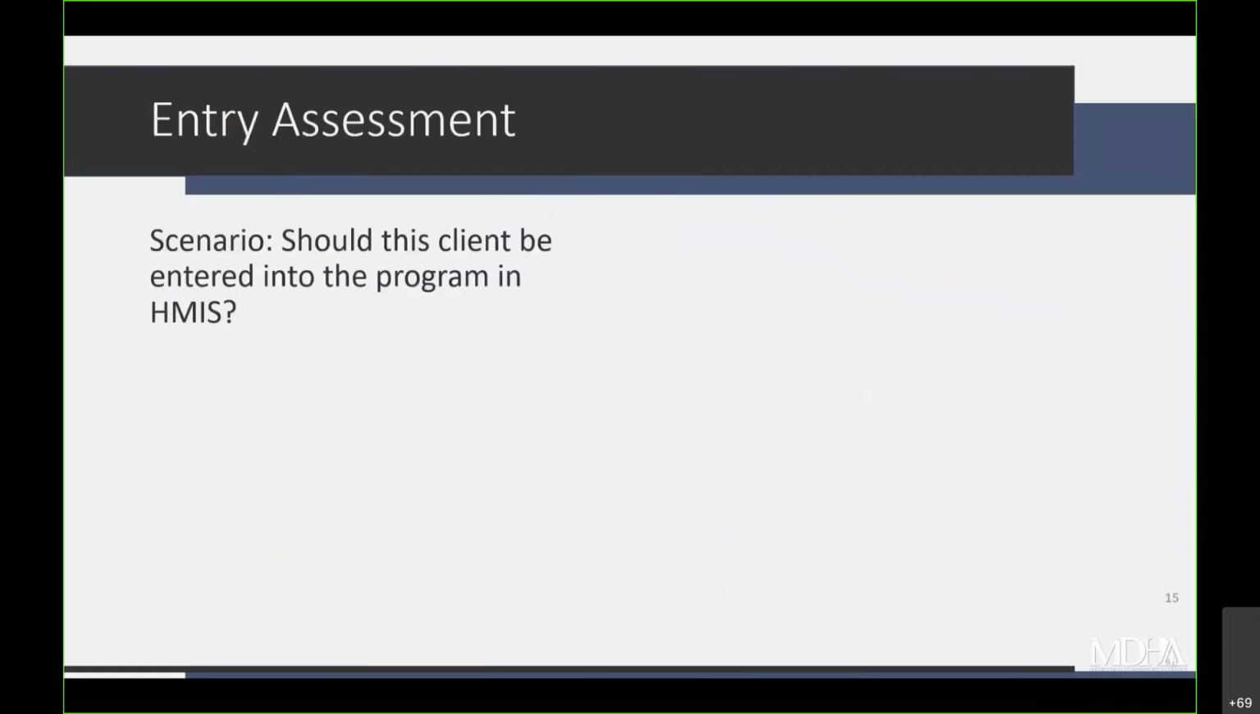So entry assessment. Entry for street outreach programs is absolutely crucial. So your client should be enrolled in your program at project start. And I know that that can feel difficult to determine because you might have a really light touch with a client on the street, but not engage with them in any sort of way. Maybe they are hesitant, they don't want to speak to you, or you don't get the opportunity. So it can feel difficult to determine, is this client in our program? Is this their project start?